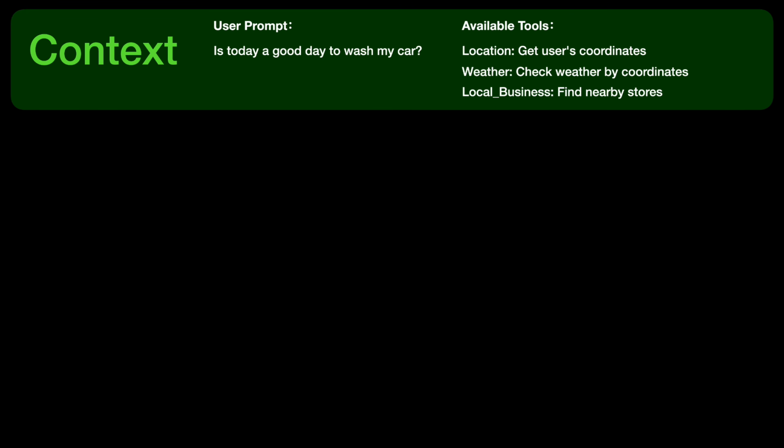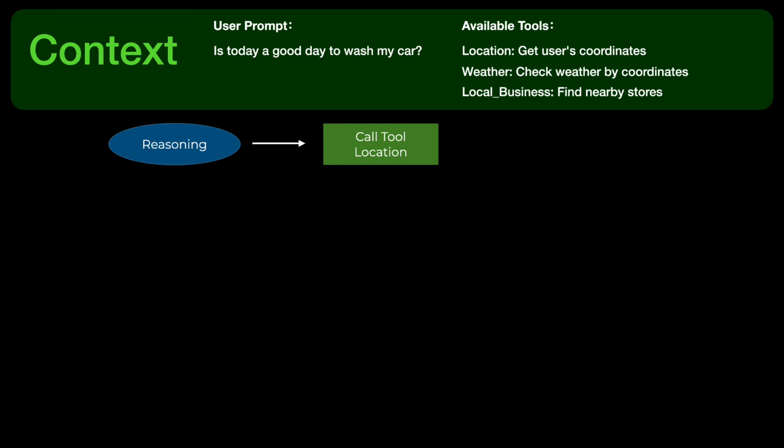Let's say the user asks, is today a good day to wash my car? The model's like, alright, to answer that, I need to know if it's going to rain. But first, I need to know where you are. Oh, there's a location tool. I should request to call it. So the model sends a function call. The program calls the location tool and gets the user's coordinates.